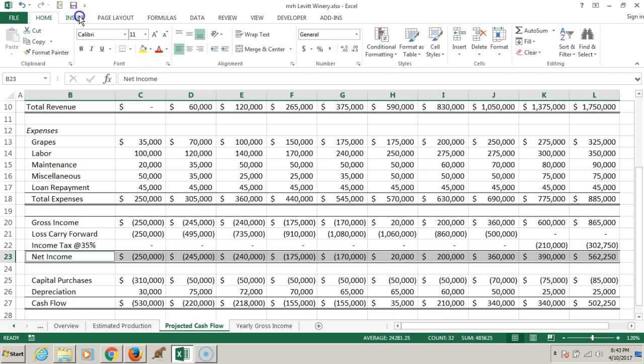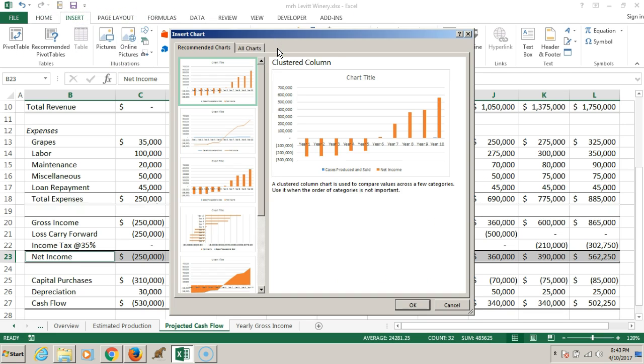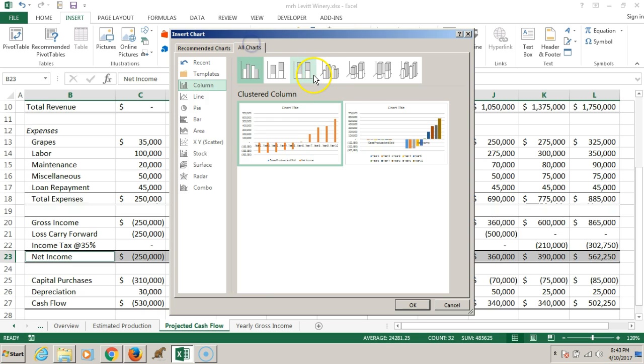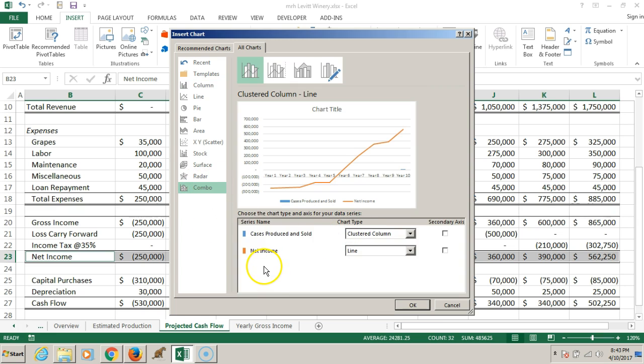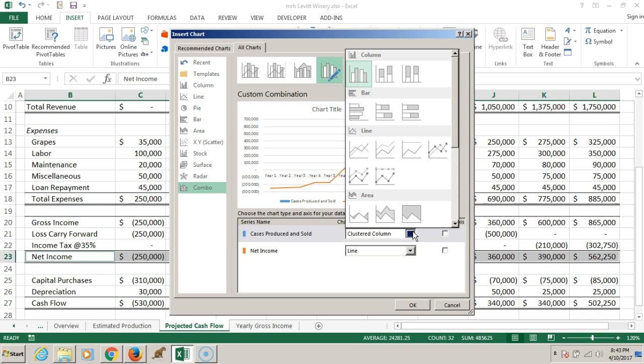I want to go to the Charts group, so Insert. I want to get Recommended Charts. I want to click All Charts. I want to click Combo down at the bottom here, because that is an option for me. And then click on Custom Combination, that's the selection on the very right at the top. And for the Cases Produced and Sold data series down here at the bottom, we want to click the chart type arrow, and we want to click on Line.